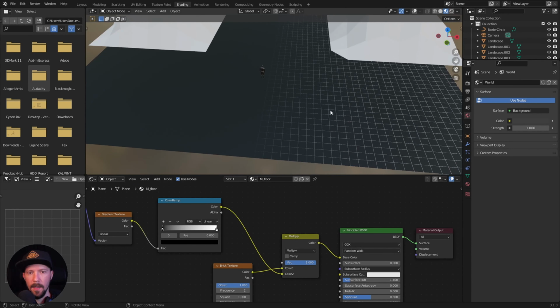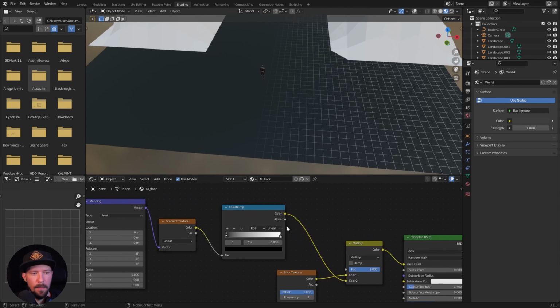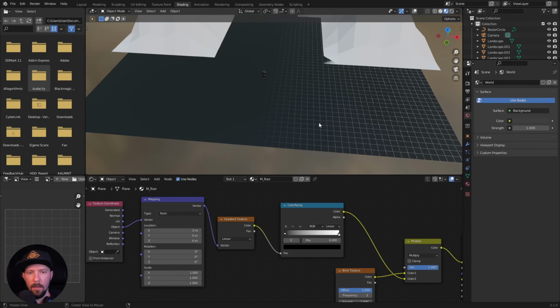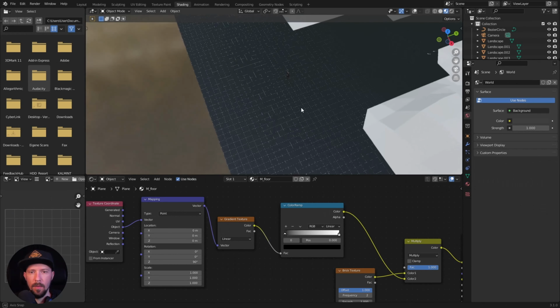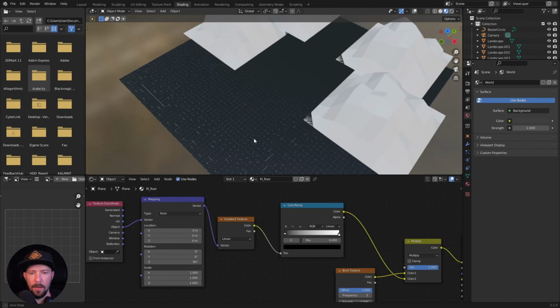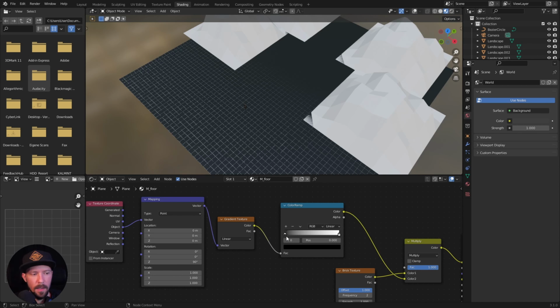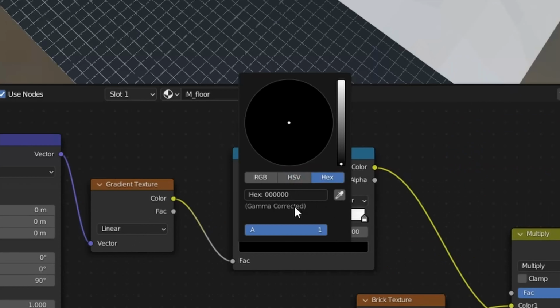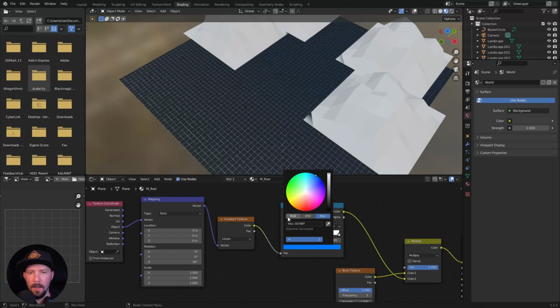So now we can see here the gradient, but to rotate this one we can go here now into the mapping and change this to 90. So the black is now in the back, and the white is here in the front. So let's change the colors a little bit. The bluish color is something like in the hex code here, like this.